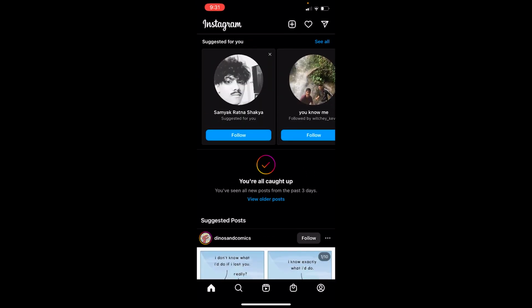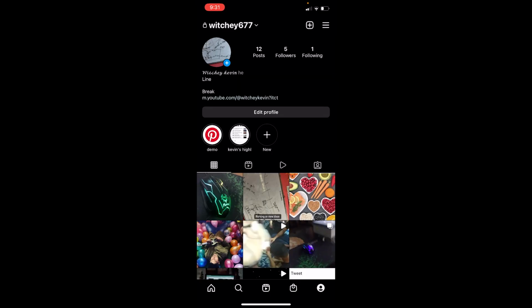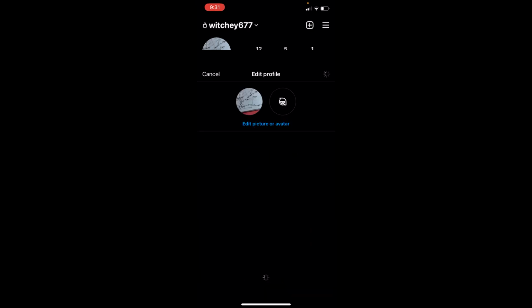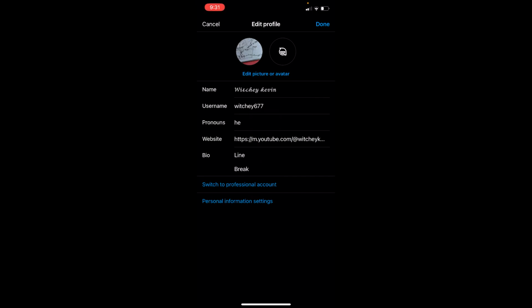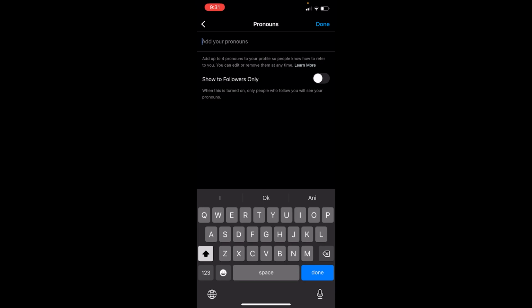Let's move on. First step, you want to click on your profile picture at the bottom right corner of your screen. Once you click on it, it's going to bring you to your Instagram profile. Once you're over here, you can see the edit profile option. Click on it. Once you click on the edit profile option, where it says pronouns, click on it. Now once you click on pronouns, it's going to bring you over here.